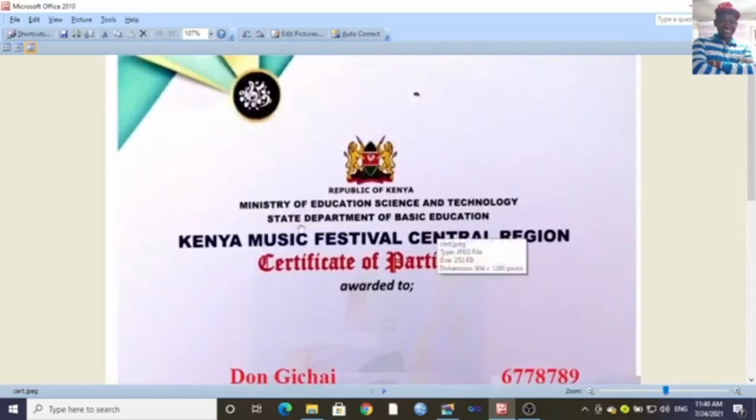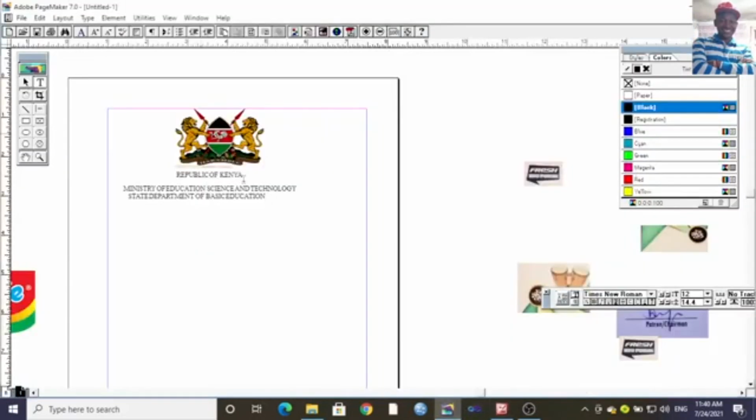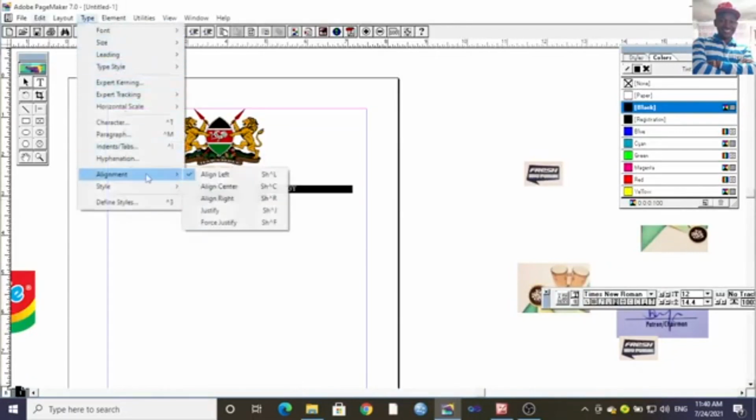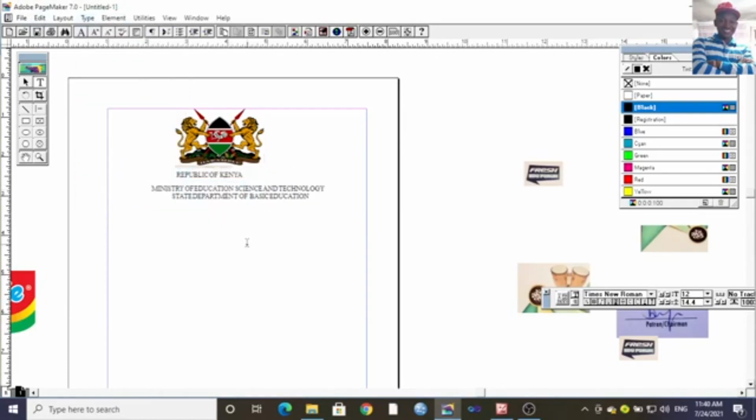This is where we are. We are creating this. Then Ministry of Education, the way it looks like. Then after doing this here, just go to type. Then you can look at arrangement, arrange center. If you have seen how I have done that one, then you have a bigger font here. You have a bigger font, Kenya Music Festival, Central Region.